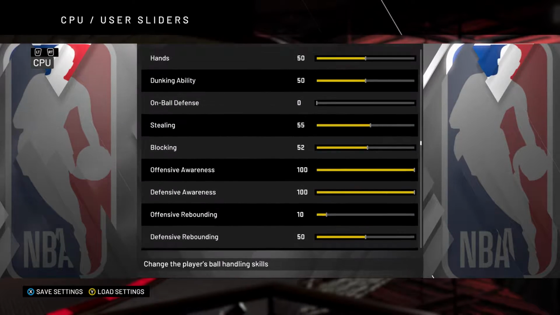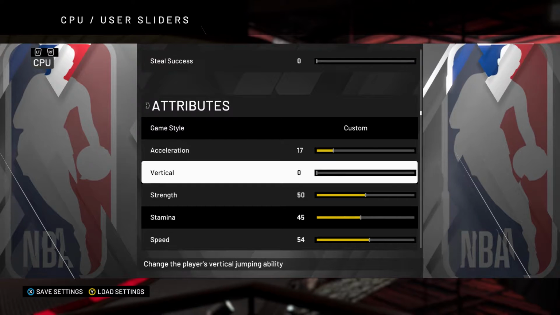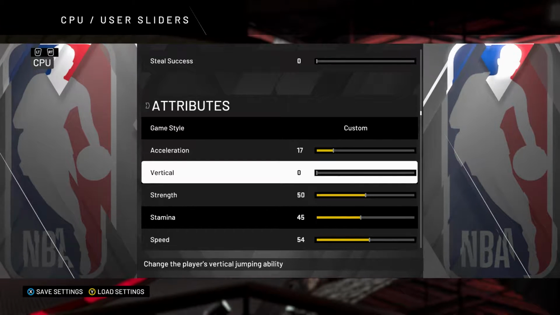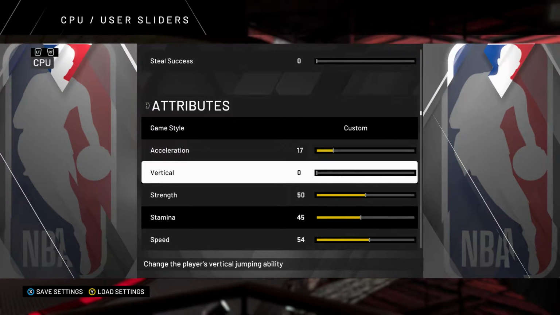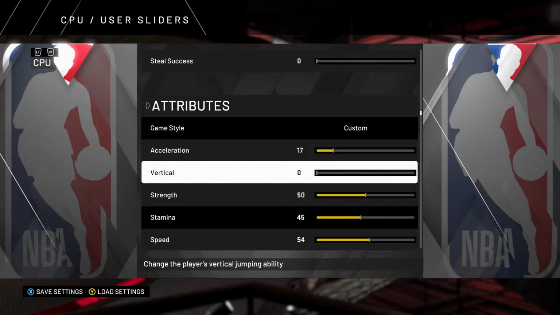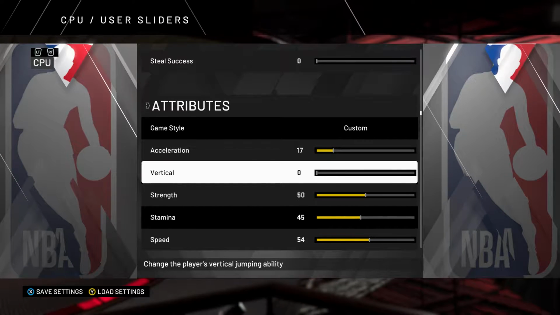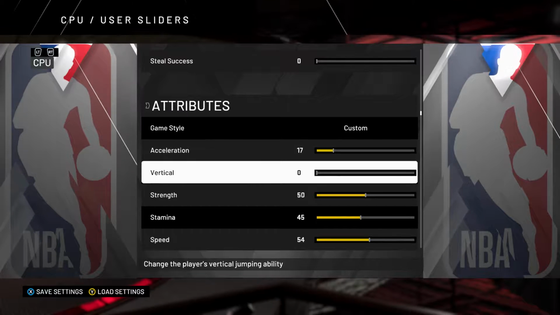But the reason why I have vertical at 0 is because when I was watching some of the videos that I was making, the players felt like they jumped too high, especially for the layups. So a guy would go up for a layup, and his hands would be over the rim.